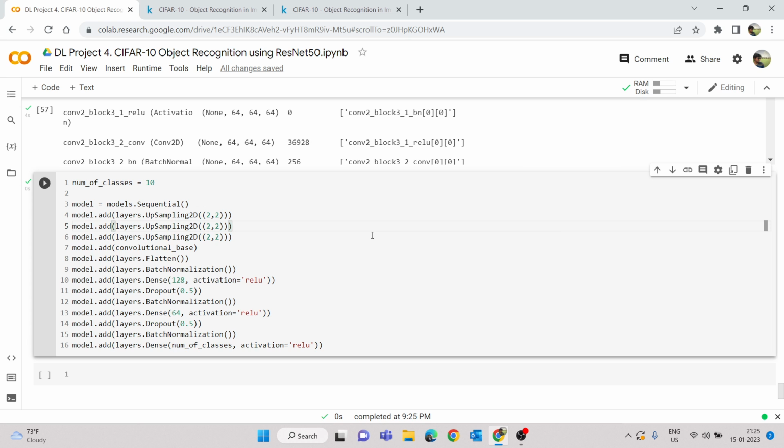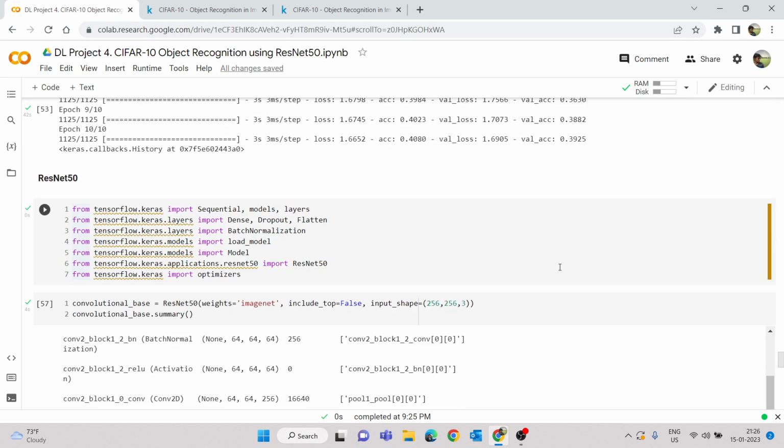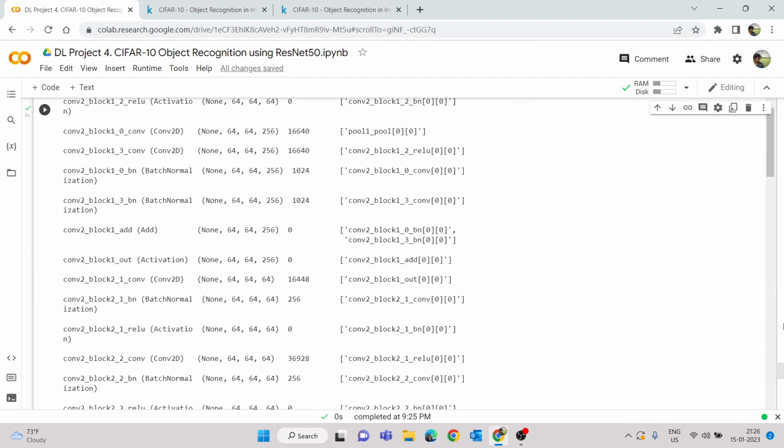But in this case, we don't have that luxury. I mean, we can do it, but here we are not rescaling the images while converting them to numpy arrays. But ResNet50 needs the images in the shape 256, 256. The three color channels are not an issue because we also have colored images, and ResNet50 also takes colored images.